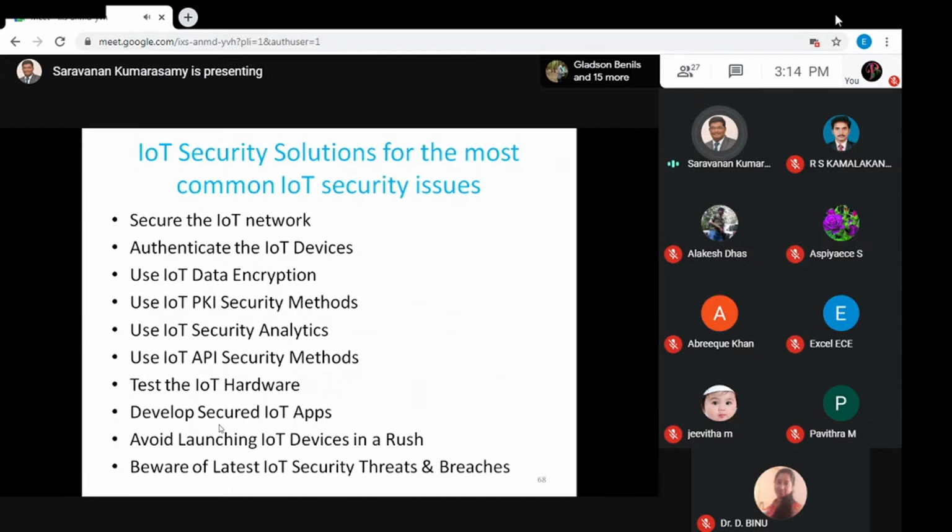So IoT security analytics are solutions that are capable of detecting IoT-specific attacks and intruders, which can't be identified by traditional network security, like firewalls, so we have to maintain them.